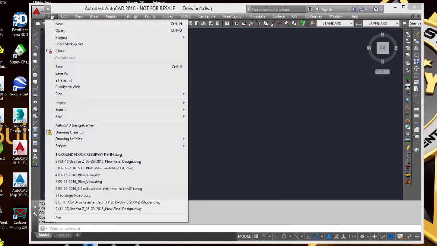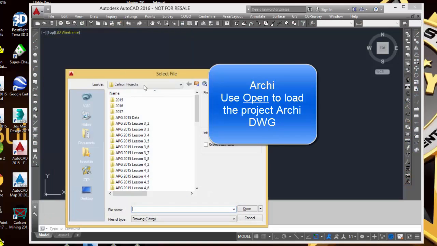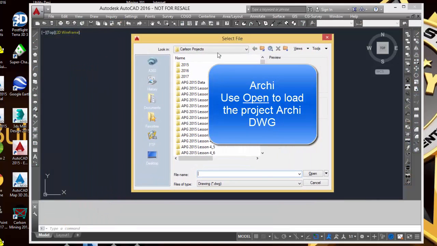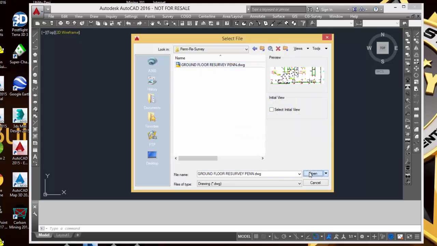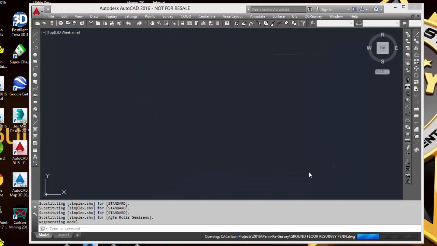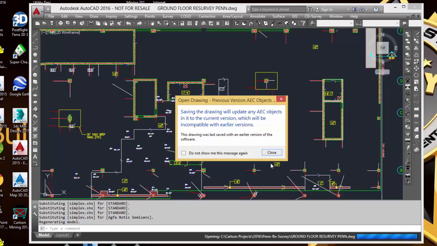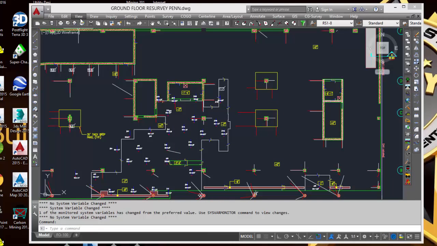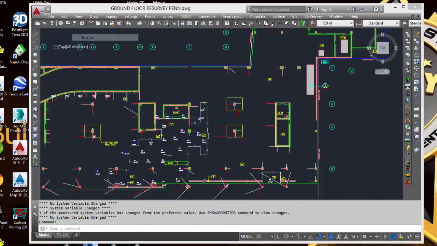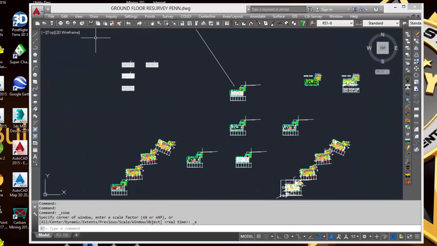And in this case, we're going to do File Open, just like you normally do. So I do File Open, and we're going to double pick here, pick this guy, pick Open. And the very first thing I'm going to do is do zoom extents, and we can see that we have a ton of other information.